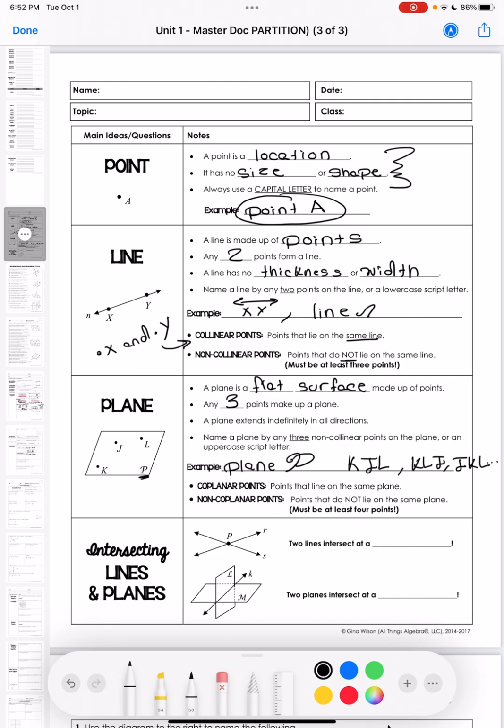Because if you have 2 points, it's just a line, right? If you have 3 points, it's a plane, like it's a flat surface. Think of like a piece of paper.